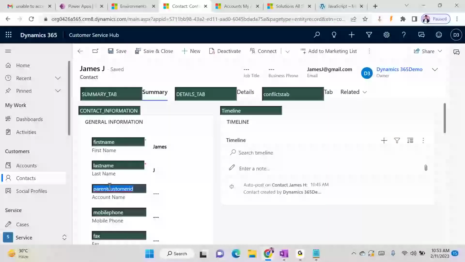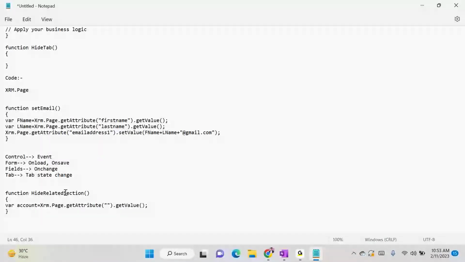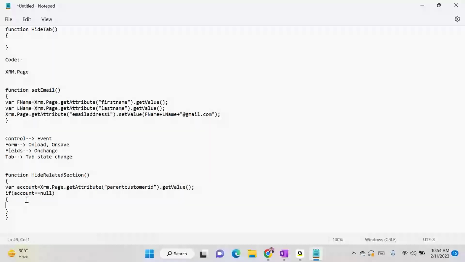So parentcustomerid is the logical name for this account name field. I will paste it. So this will get the value in the account field. Then we check an if condition: if account is equal to null, then what we need to do is hide the section.